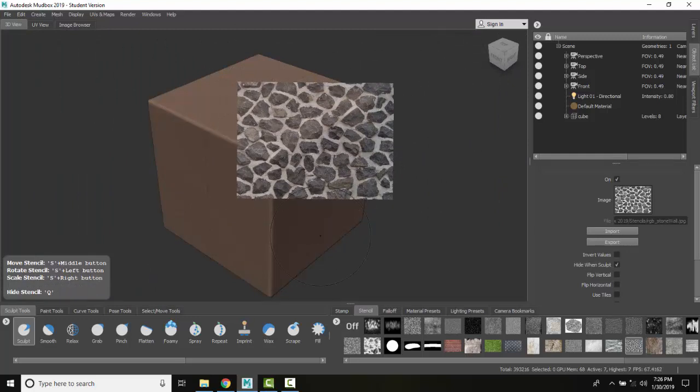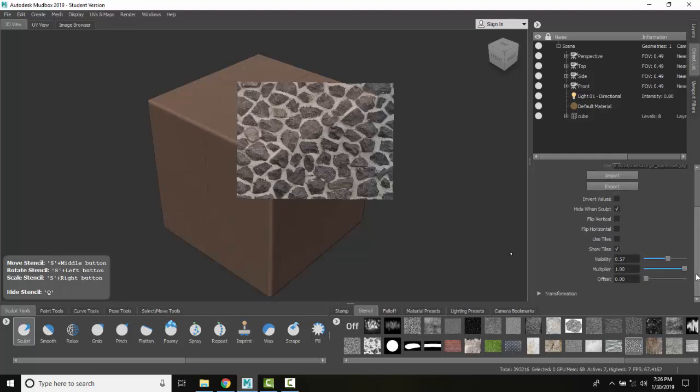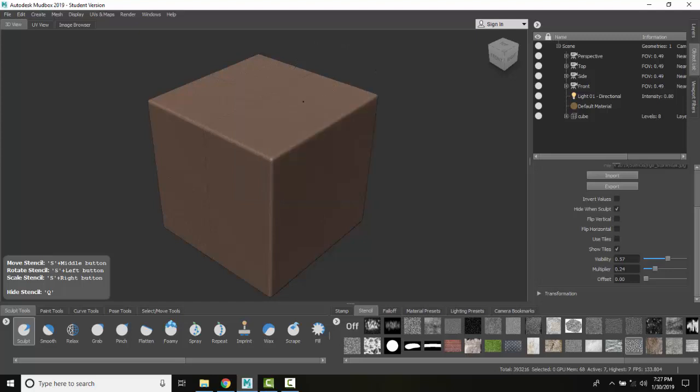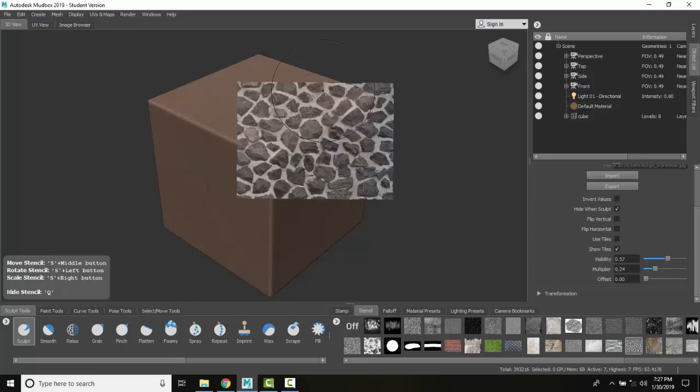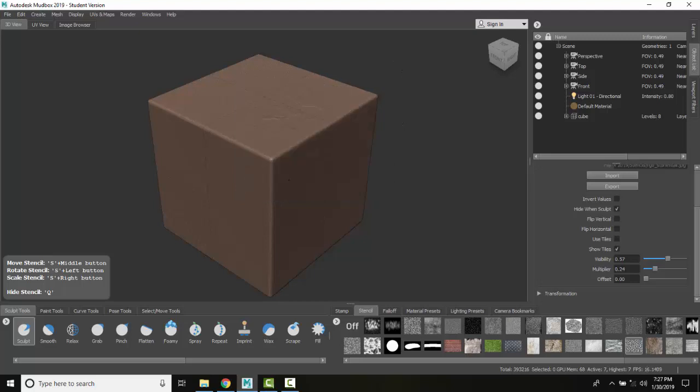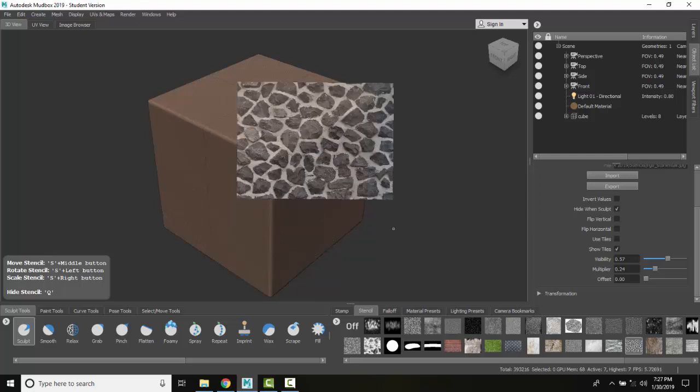Okay. And I can also hide it by hitting the Q, and I can hit the Q and have the stencil show up again. So now I can either sculpt with this on, and if I'm going to sculpt, I'm going to come down here and lower my multiplier, and I'm just going to drag right across it. See as I'm dragging across it? I'm sculpting on it. Okay.